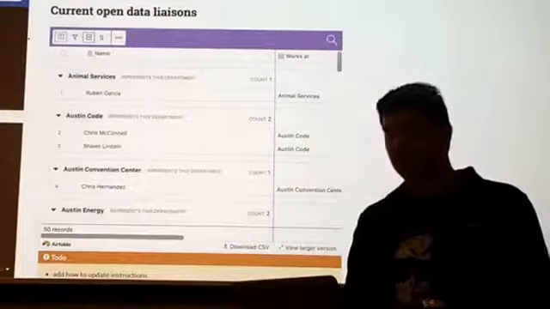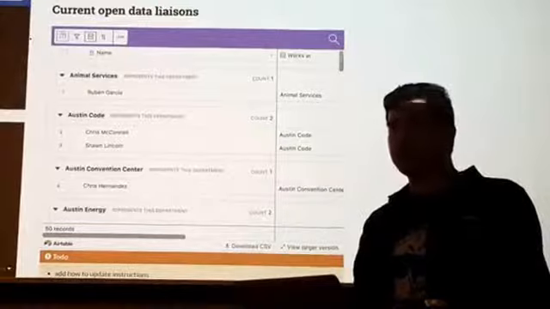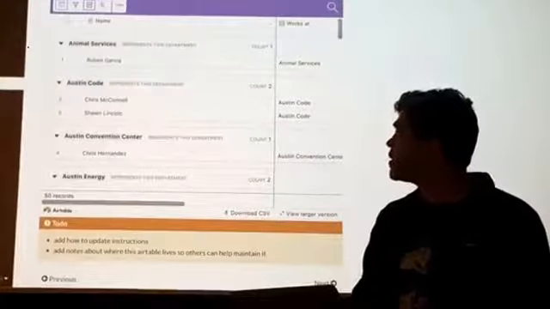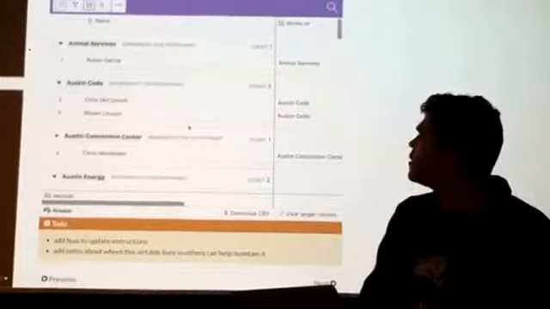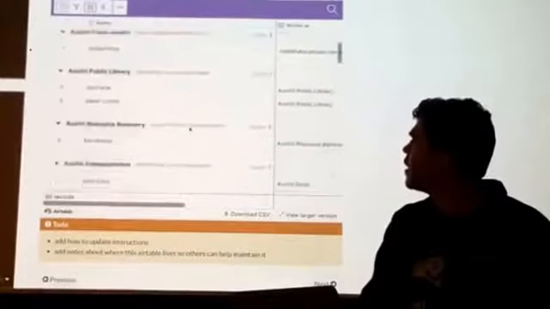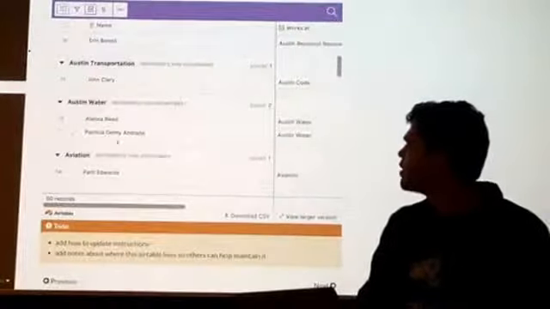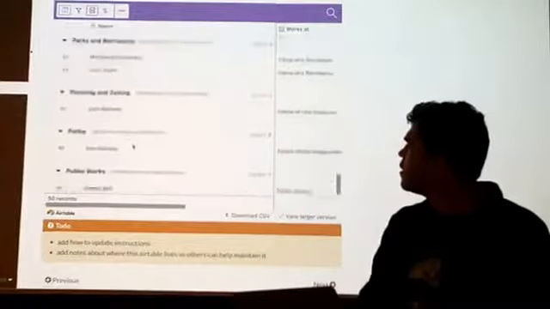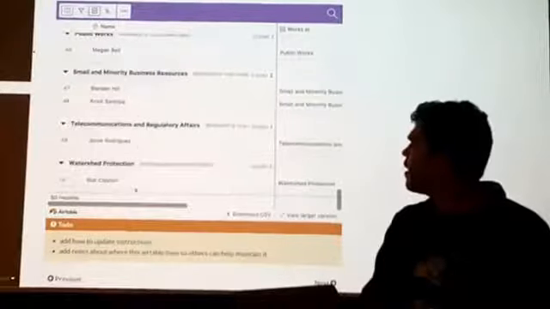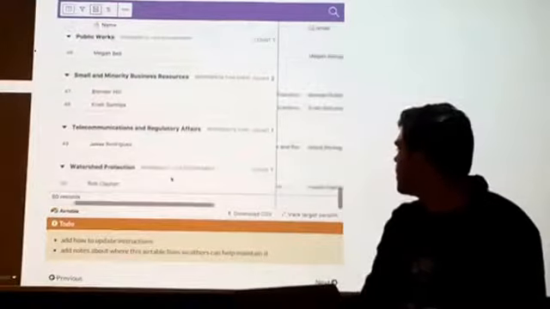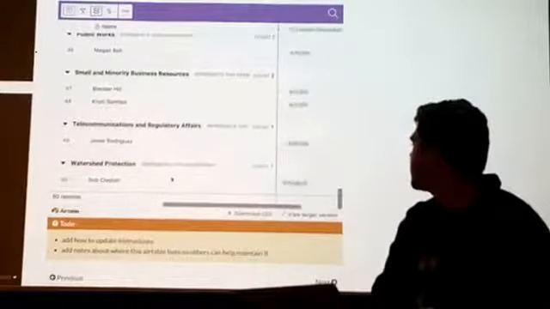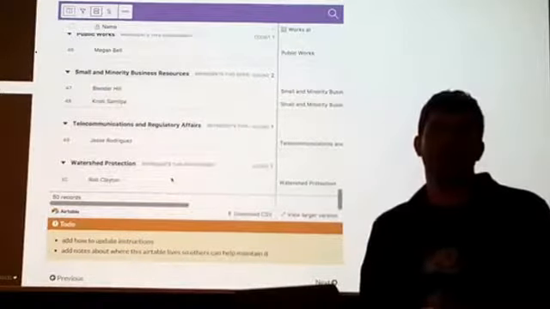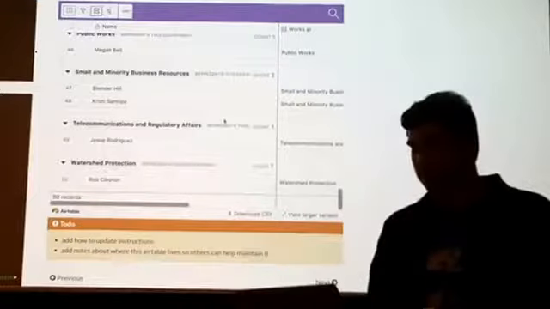If you're in that situation and you knew what department was maintaining the data set, but you still had some questions, you could come to this current liaison roster and see all the city's departments. So here's Austin Water, which is separate from watershed protection, I think. Yeah. So here's Mr. Rob Clayton and his email address, and we could reach out to him to answer some questions about the data that's being collected. So that's a really valuable tool.